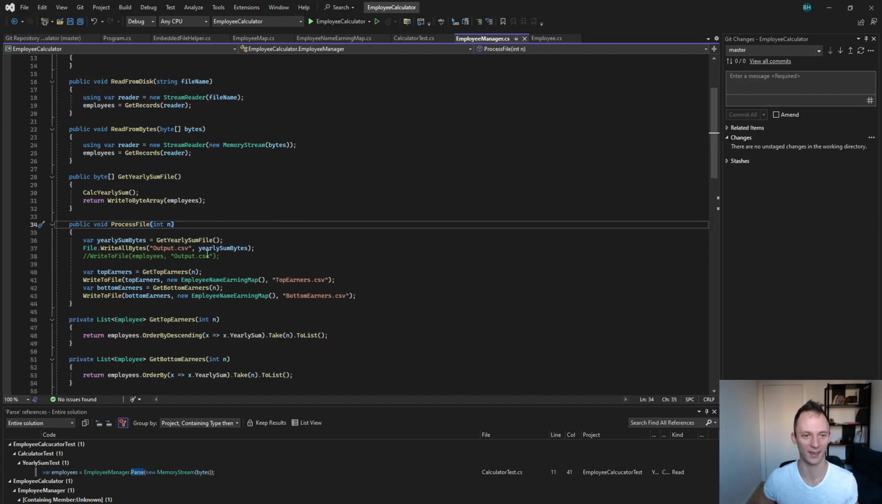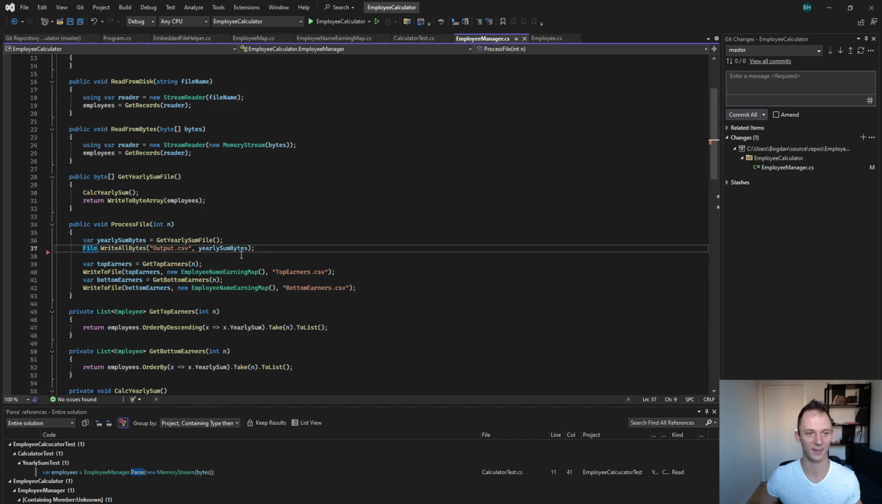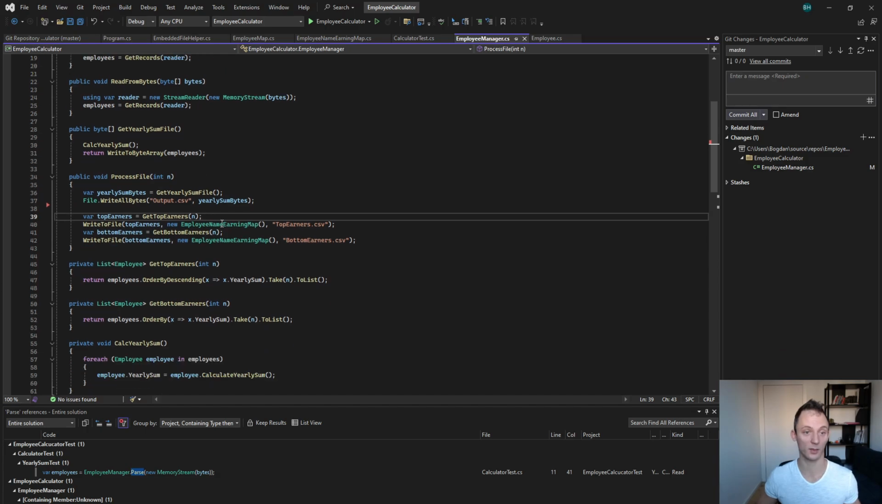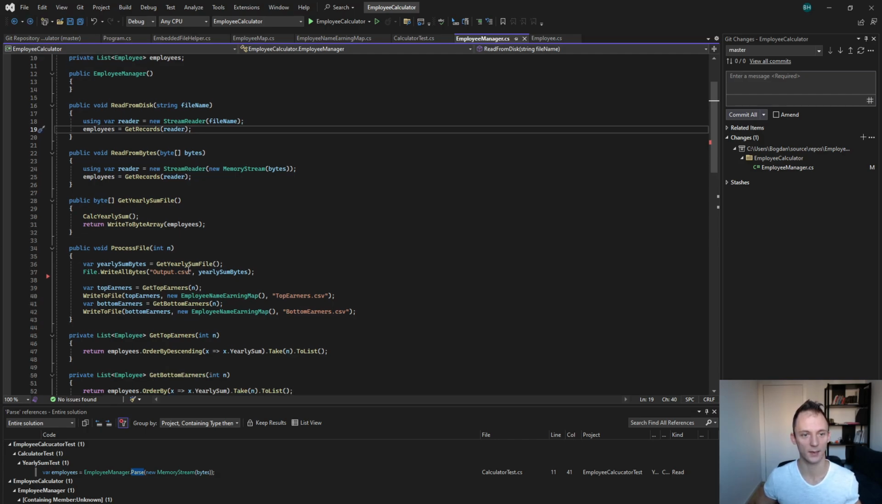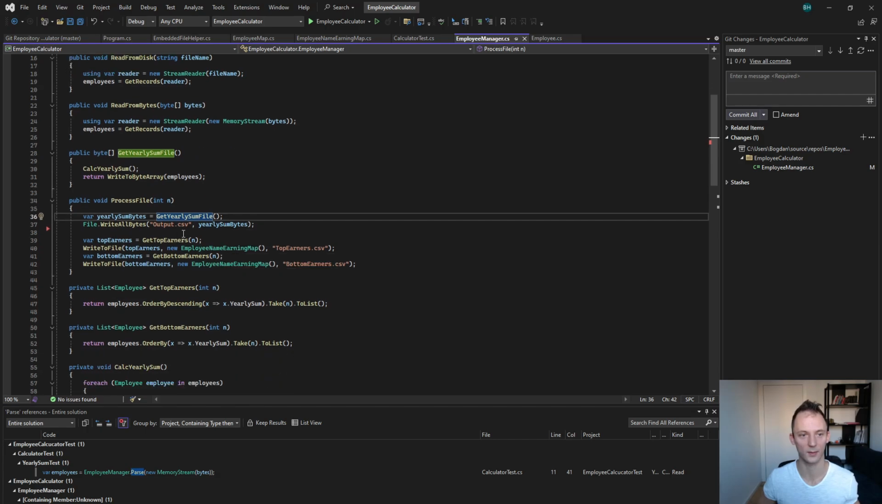Good. We have this yearly sum bytes writing to a file. We need to do a similar thing here. So top errors. These are some employees. Good. And this. And then we need to get it as a byte array. So top earners, basically we want to write it to a byte array. Yeah? Write to byte array.